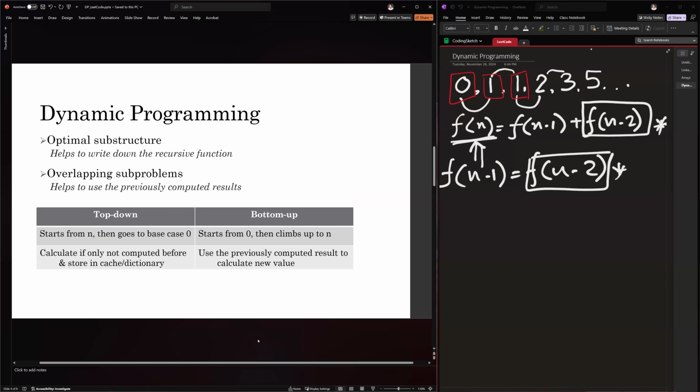Just to reiterate, dynamic programming needs at least two properties. One is optimal substructure, so that you can write a recursive function to calculate some value. And second, is there any overlapping subproblems? That means whatever you calculated before, can you use it the next time? There are two ways to solve dynamic programming problems. One is the top-down approach, another is bottom-up.